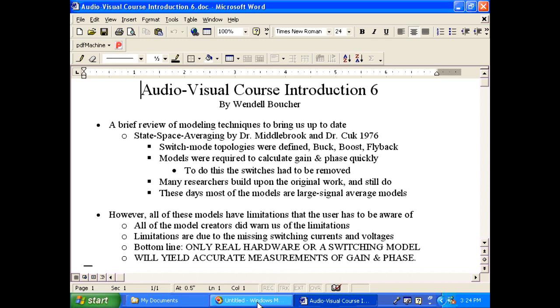We're now going to give you a very, very brief review of modeling techniques to bring us up to date. It started about 1976 when Drs. Middlebrook and Cuk collaborated to bring us a new technique called state space averaging. They wrote an IEEE paper entitled A General Unified Approach to Modeling Switching Converter Power Stages.